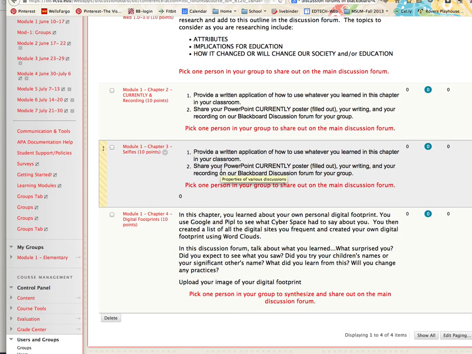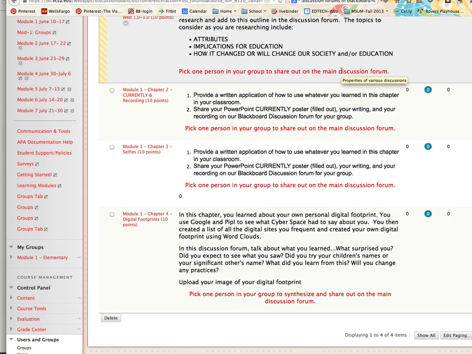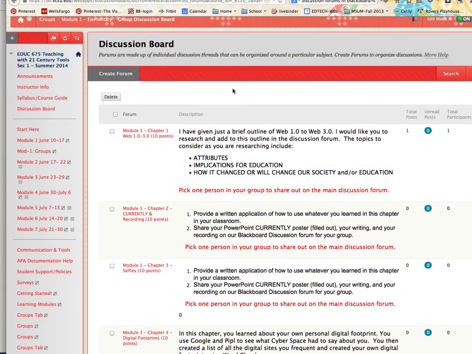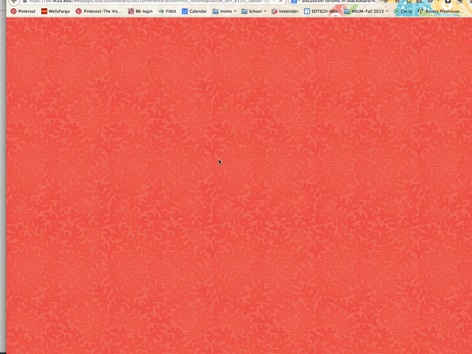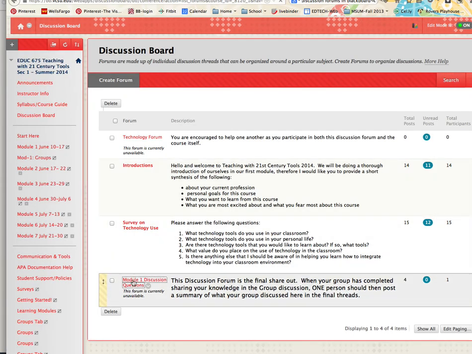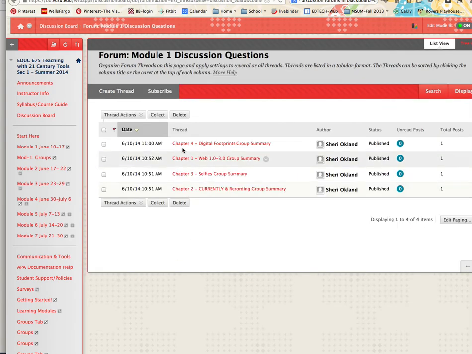Talk in your groups about it. Pick one person to share out and synthesize all the information that your group talked about in the main discussion forum. So then that one person will go to the main discussion forum and click on Module 1 discussion questions, and then pick which one and share out. And I just would like you to read over those after your group has shared out, so you can get a broader sense of what each group had to say.